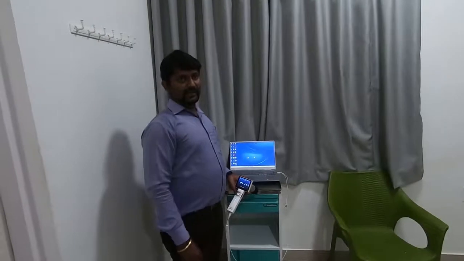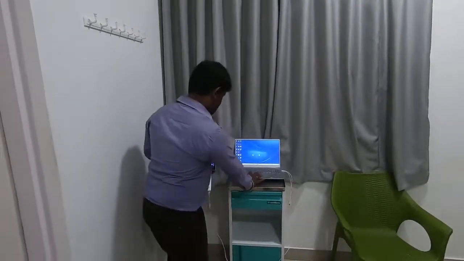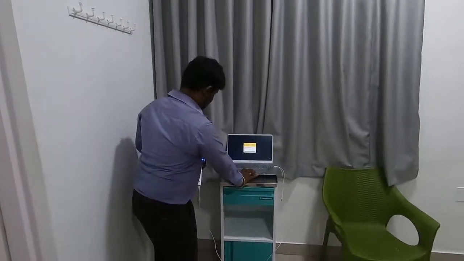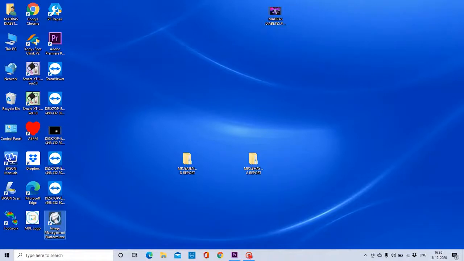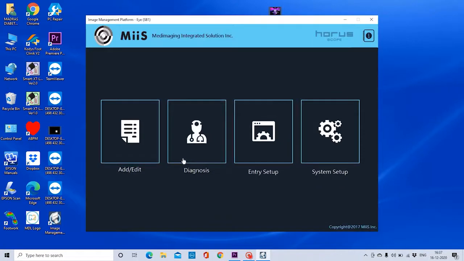We do have an application called Image Management Platform. This is the Image Management Platform software. After opening this software, click this yes, entering user ID, and password. Click confirm. It will open the dialog box where we have add or edit diagnosis, entry setup, system setup.